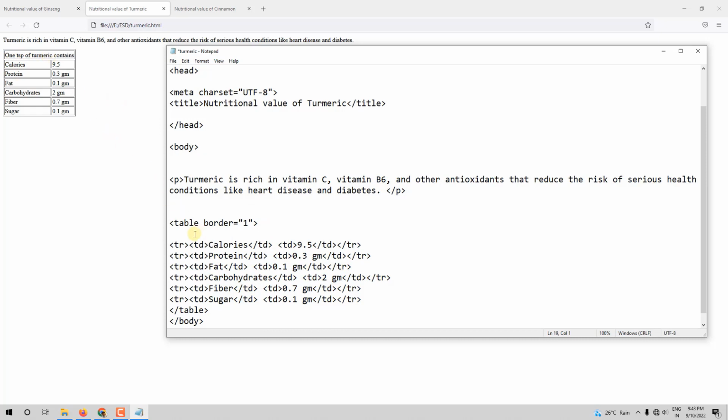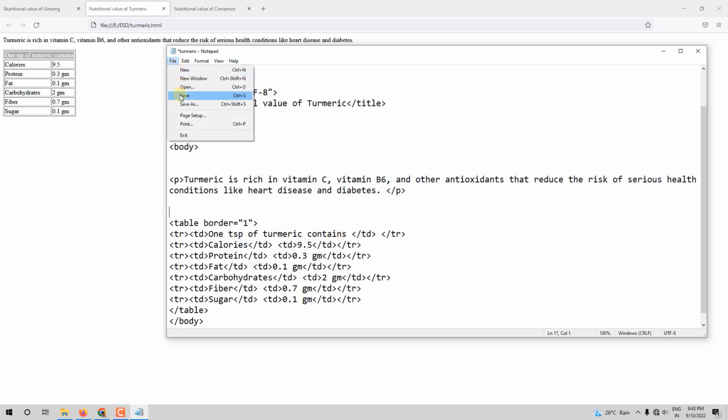For this too we need to use TR, and closing TR, and table data, which should contain this. So table data TD and closing TD. Let me quickly copy this and paste it here. Now I will save it and I will refresh to see the result.